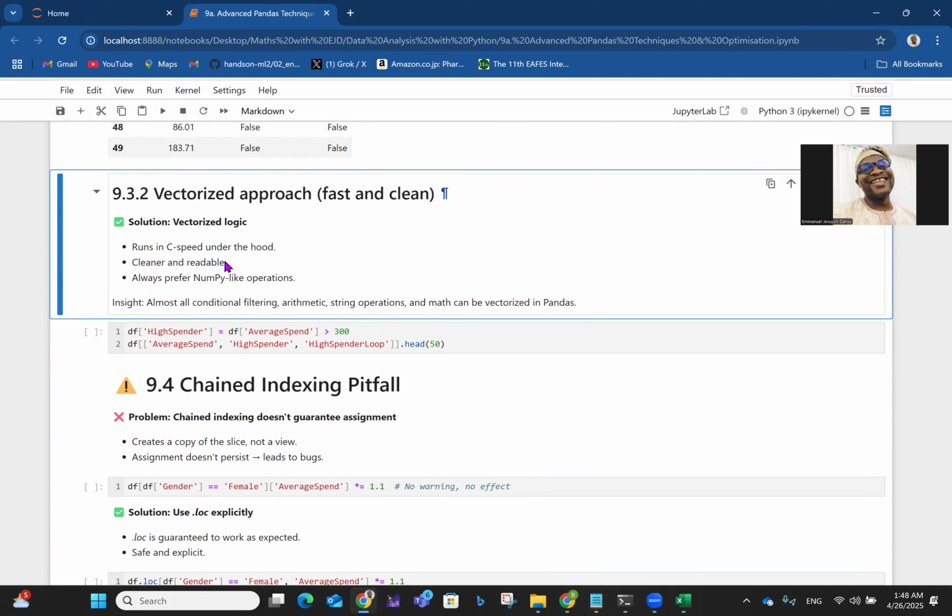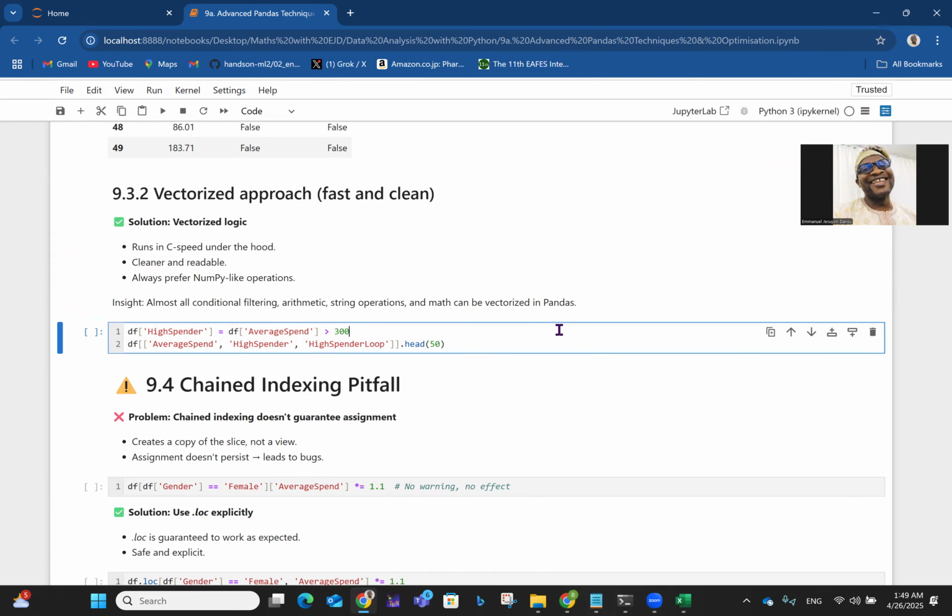So we have a vectorized logic which runs at C speed under the hood, and it's cleaner and more readable. Always prefer NumPy-like operations. Almost all conditional filtering, arithmetic, string operations, and math can be vectorized in Pandas. So vectorization saves you from looping.